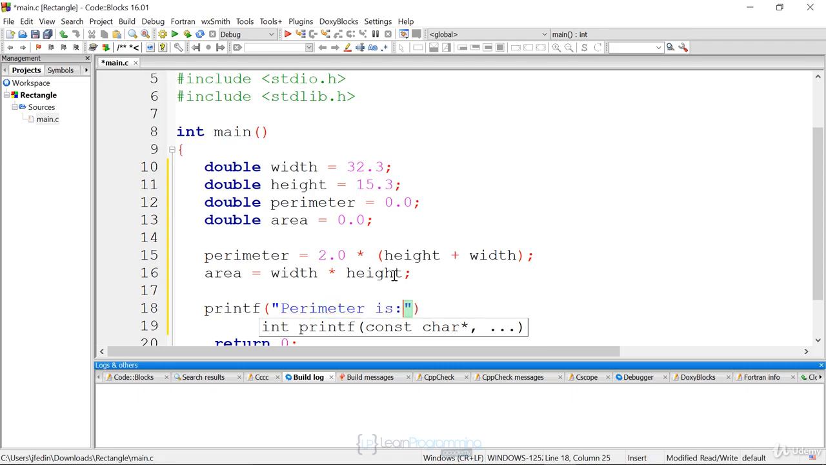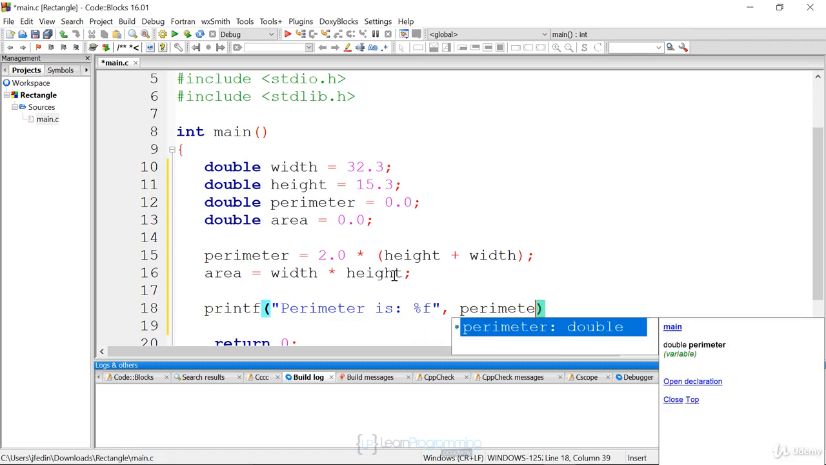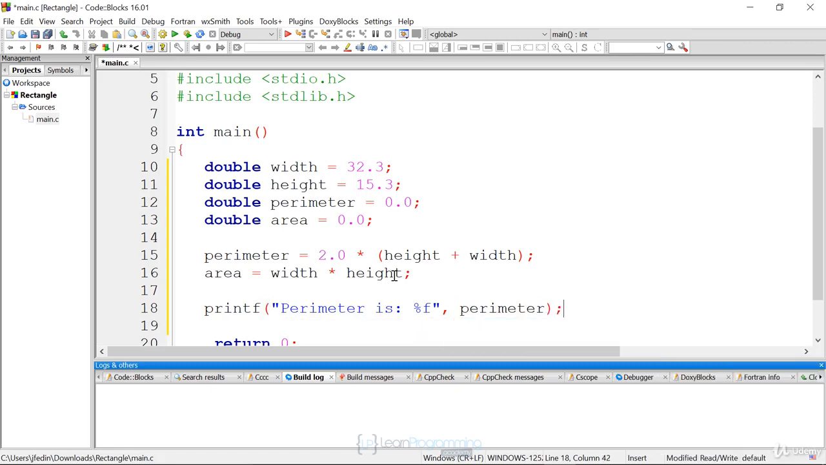is, and then after the is, I want to print out the value of the variable, so I have to use a format specifier. We can use a format specifier by doing a percent symbol. After the percent, we have to specify the type of the data. Here we're displaying doubles, which are floats, so we can say %f. And then the data that we want to display has to be separated by a comma, and then the name. Here, we just want to display the perimeter. And I have trouble spelling perimeter. Then we want to end it with a semicolon.